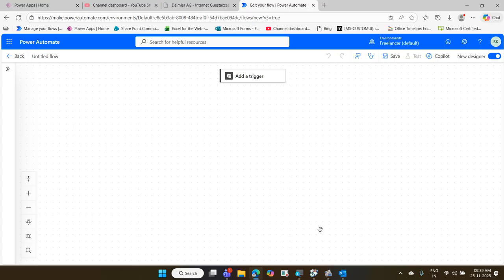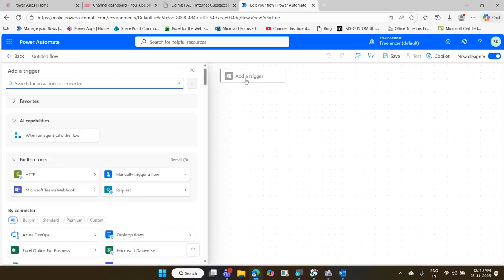There is an add trigger option, so we are going to add a trigger. Whatever we did in the earlier flow was an action. Now it's a trigger. Earlier we had to do an action, but a trigger means something should happen when you trigger something. For example, when a message arrives in my inbox, I want to do something. So let me click on add trigger.